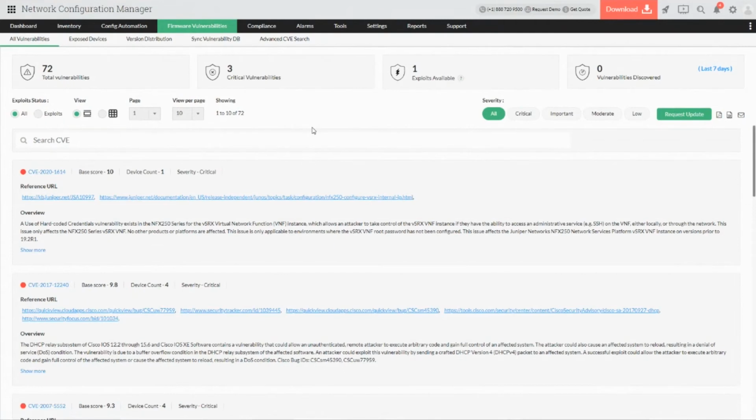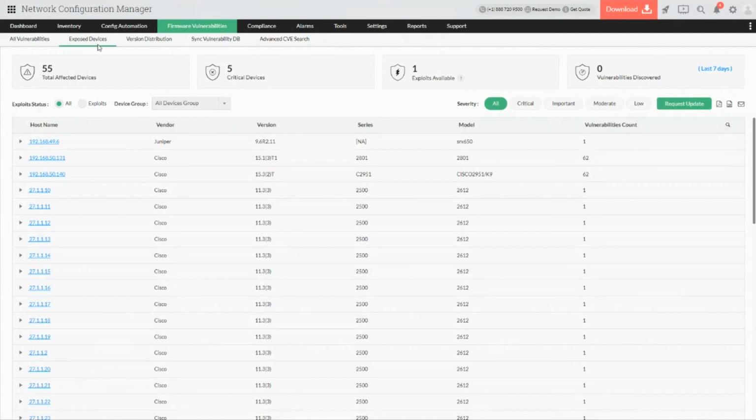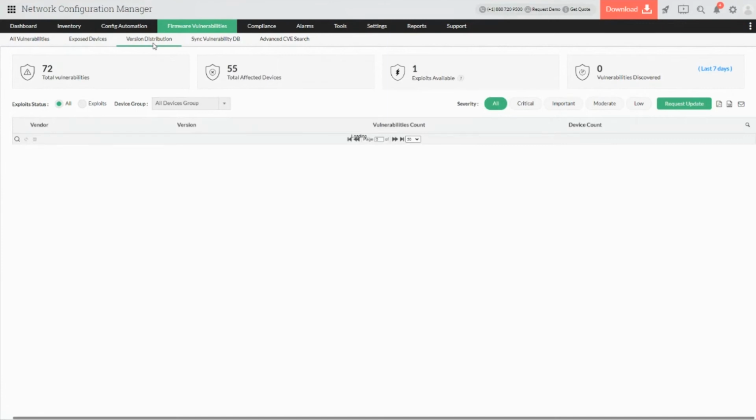And likewise, if an individual device is using an older version or older firmware, we'll give you an alarm and a notification stating that the firmware version used in your router has these vulnerabilities. So please upgrade your router to a higher firmware so that it will be handled. And likewise, you have a detailed picture about the entire vulnerability: how many critical vulnerabilities are detected, how many exploits are available, or whether the actions have already been completed. You can also see exposed devices, the changes already taken, what the vulnerabilities are, which devices are affected, and the version distribution for individual devices.